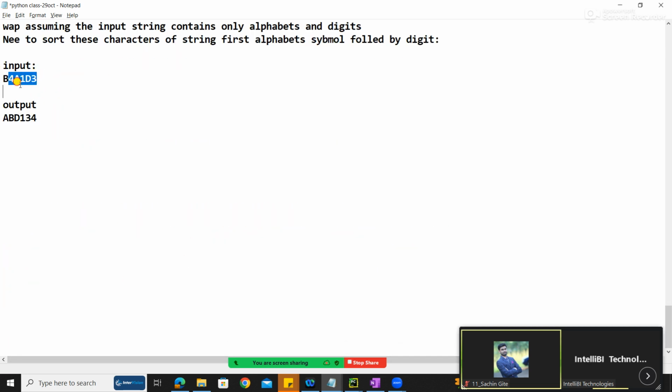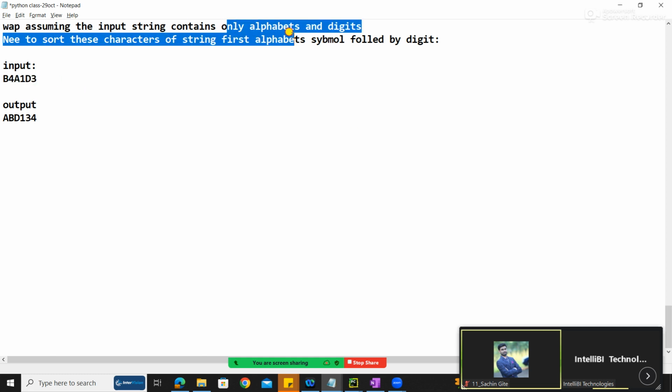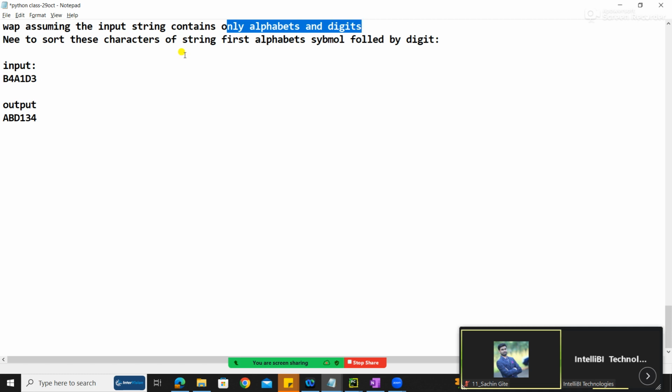So you have a random string like this. They have already told you the input is only a combination of alphabets and digits. So sort it in such a way that whatever mixed input there is, the output would be alphabets first followed by the digits. You should understand there is a function called isAlpha. What does the isAlpha function do? It checks for the alphanumeric function.